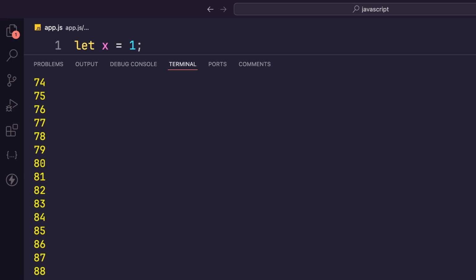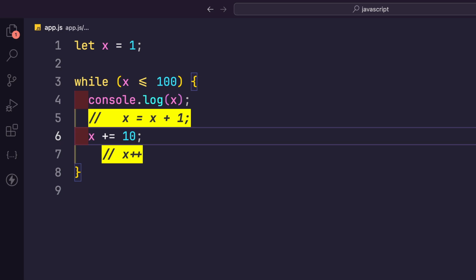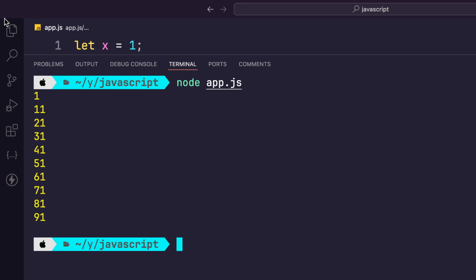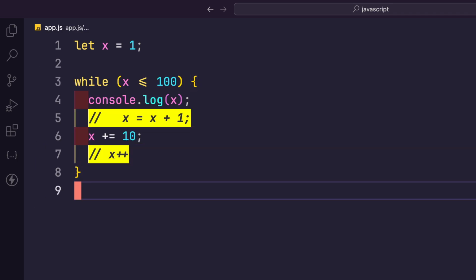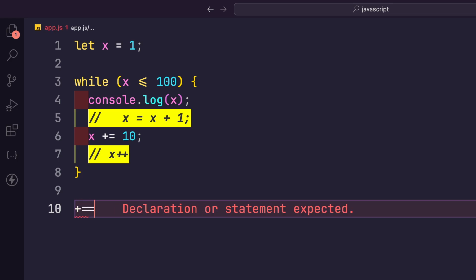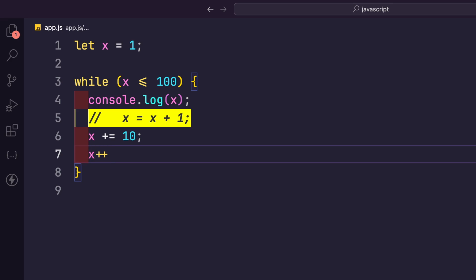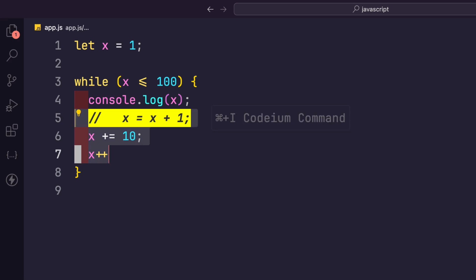Node. Yep. I haven't saved it yet. Okay. Yep. You can see every time it increases by 10: 1, 11, 21, 31. But you cannot do it like x plus plus 10. No, that doesn't work. Only for the case of 1, which is most frequent, that's why we have x plus plus. These three things are the same.